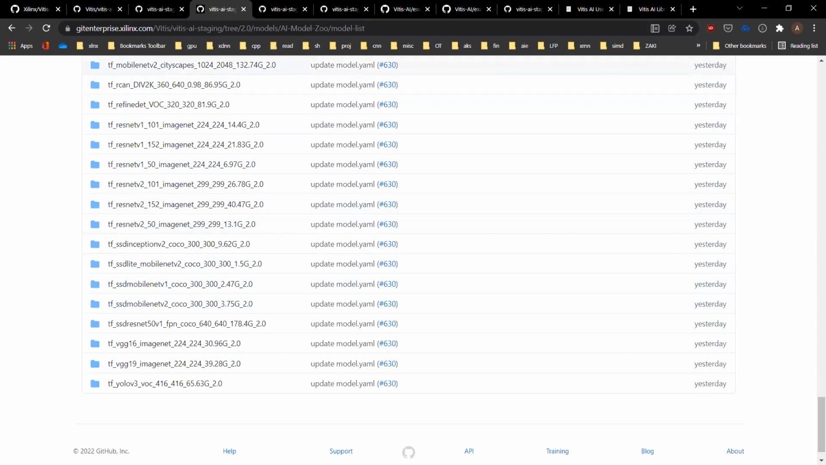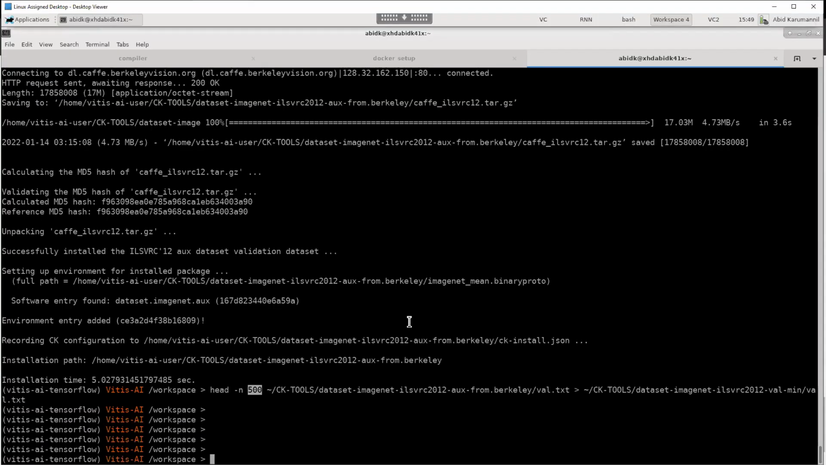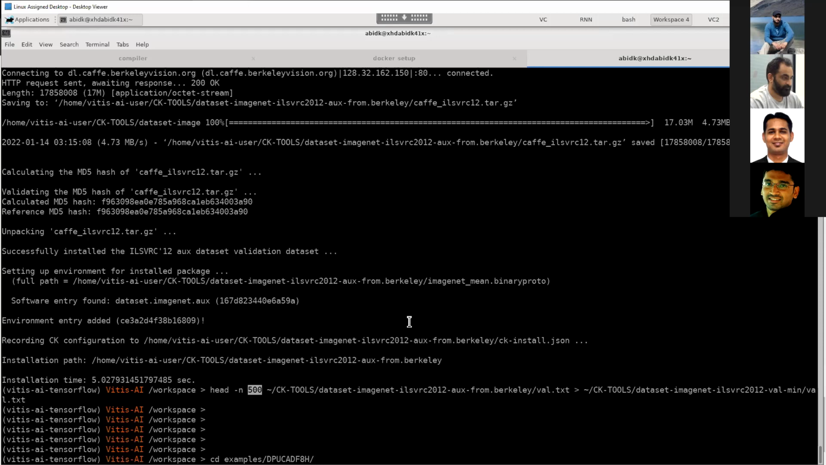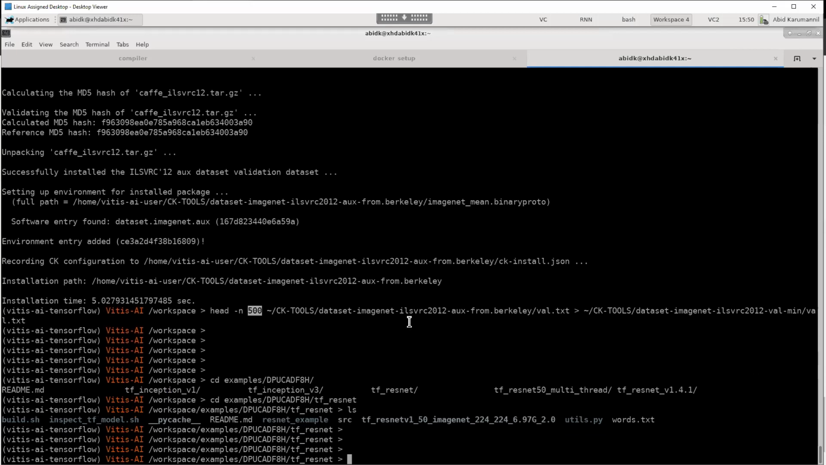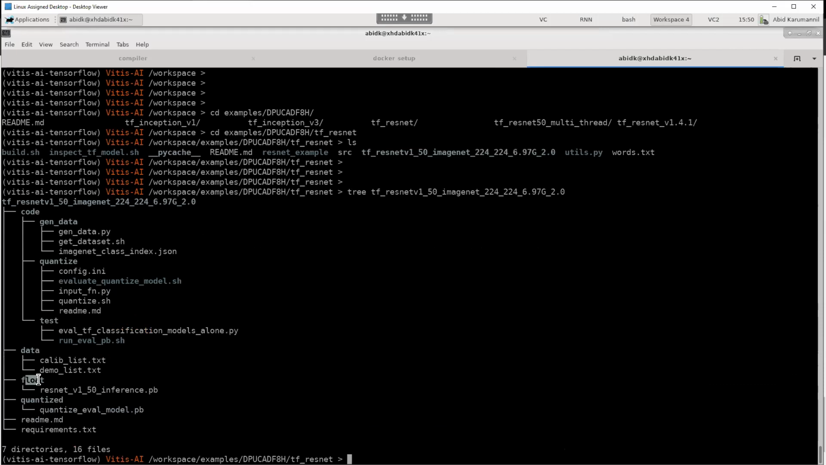I have the link, and I will go to my project folder. It's in the examples, DPU, CAD. This example comes with the repo. It's already there, and anytime you can just download it and start using it. As you can see, I have already downloaded and unzipped it for the sake of time. If you go to the float folder, it has the floating point model. And for the quantized model, there is already a quantized model.